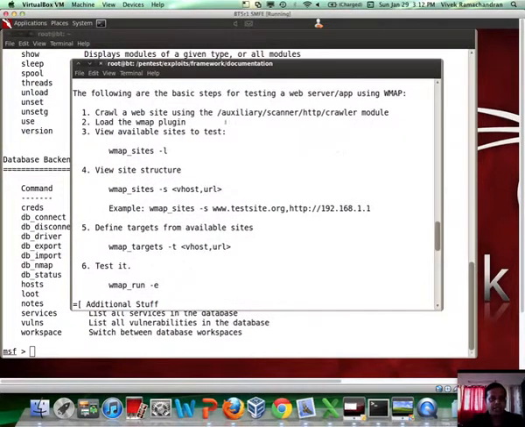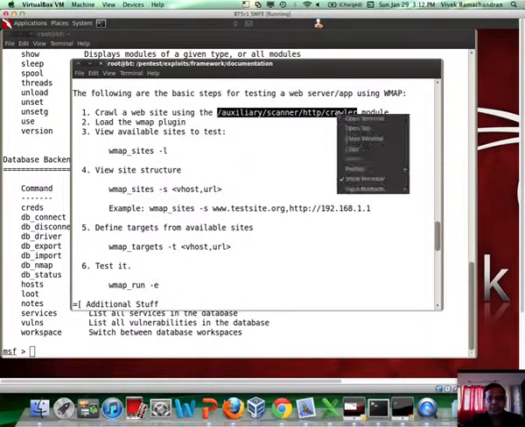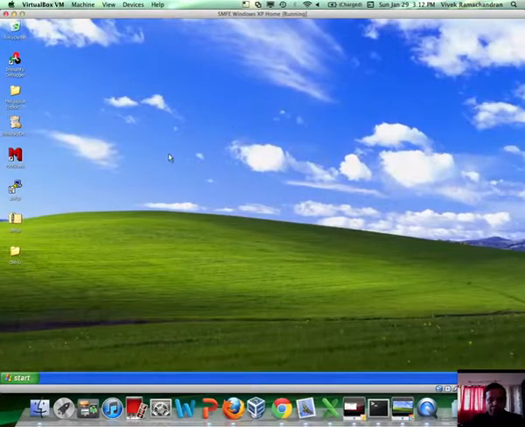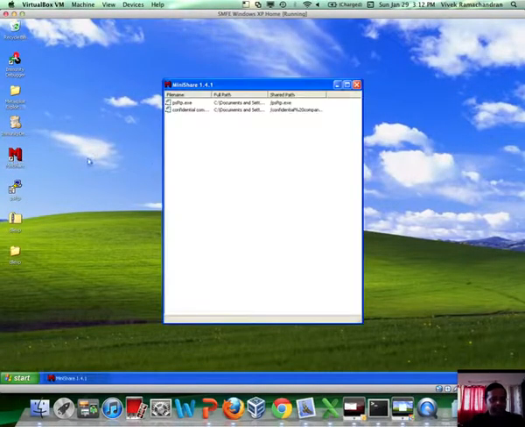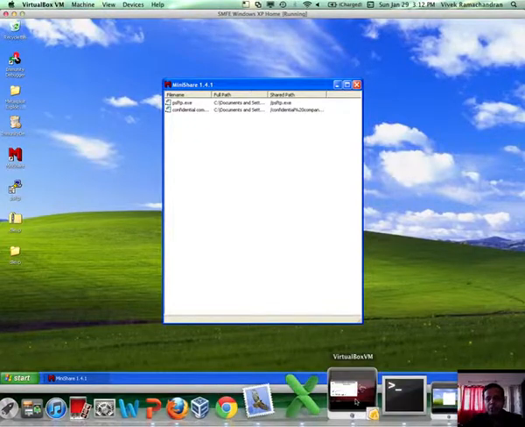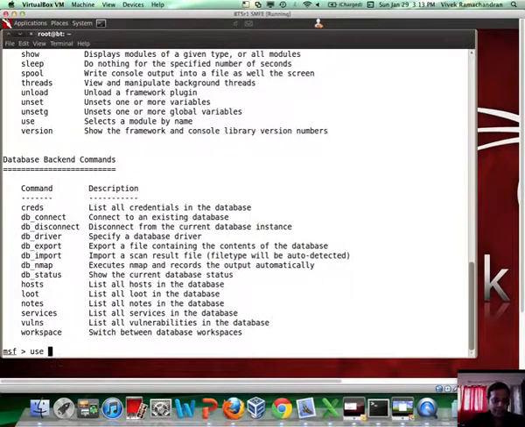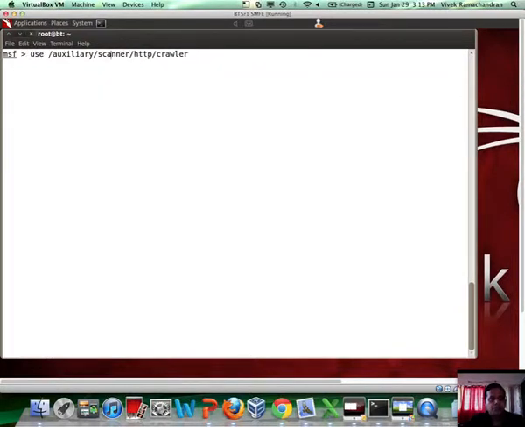So quick start guide is, let's first crawl the website using the auxiliary scanner module which does HTTP crawling. So for that we have our victim machine. Let's start Minishare, which actually is a web server which allows you very simply to drag and drop and share files. So I go back here again and I do use. So here we go.